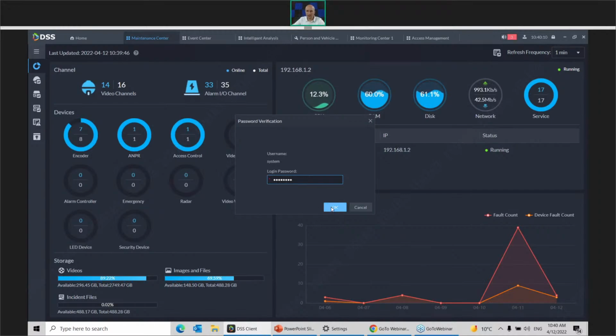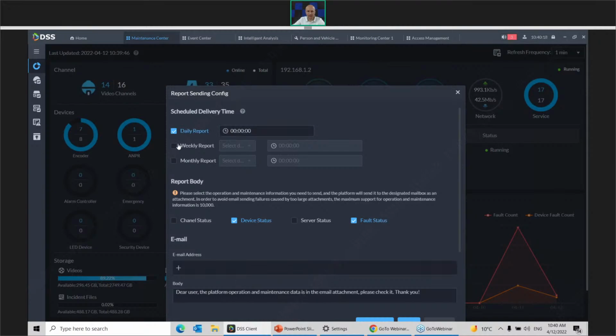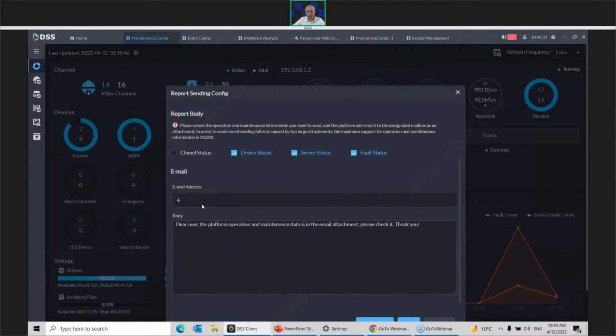Now, in DSS 8, we have this digital watchdog built into our DSS. So you can set up, I want to receive a daily report every day or a weekly report. I want to receive the report only about device status and fault status. No, also server status, I want to receive every day. You add your email address and you can customize the text.